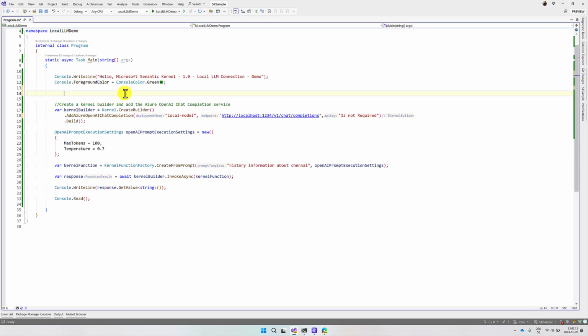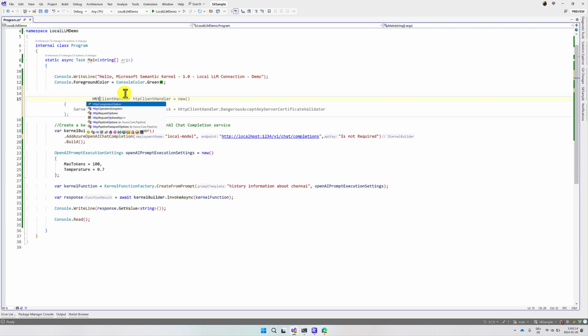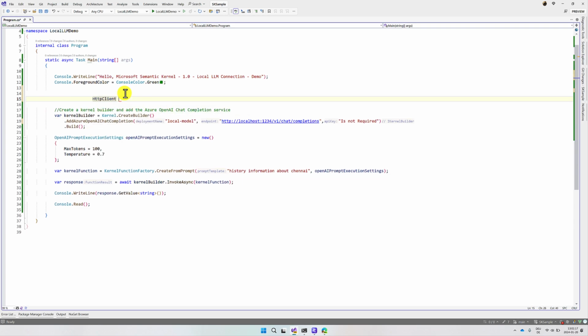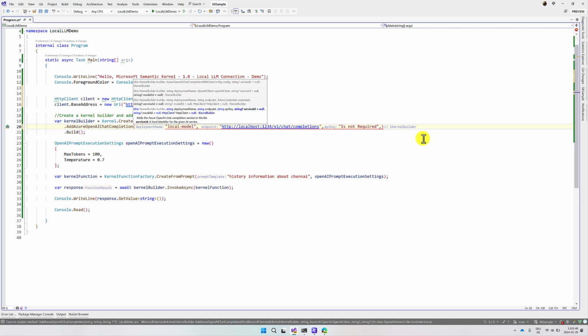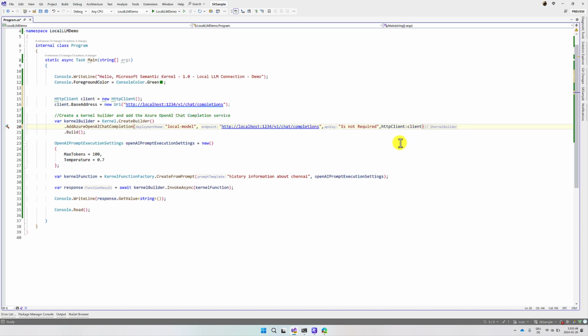So here I create the HTTP client. HTTP client equal to new HttpClient. So here I set the endpoint, client dot base address. So this is my endpoint. Here I pass this information. So HTTP client. All set. Now we run the application again.